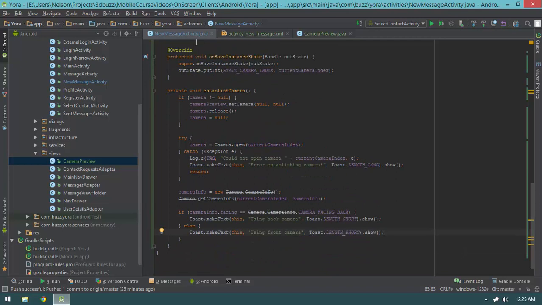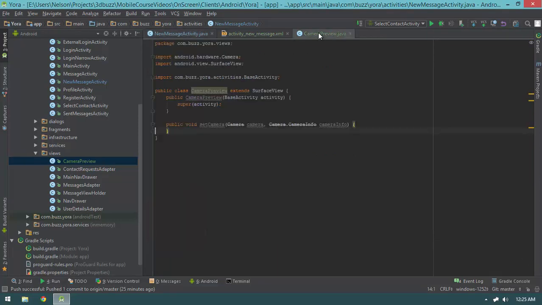So again, this new message activity class is mostly responsible for establishing the camera, releasing it when it needs to be, and then telling the camera preview to start using that as a preview. But if we ran this application right now, nothing would be visible. We would still be getting a reference to a camera, but nothing would yet be visible because we haven't implemented our camera preview. So let's go ahead and do that. I'm going to jump into the camera preview class, and we're just going to go from top to bottom, I guess.